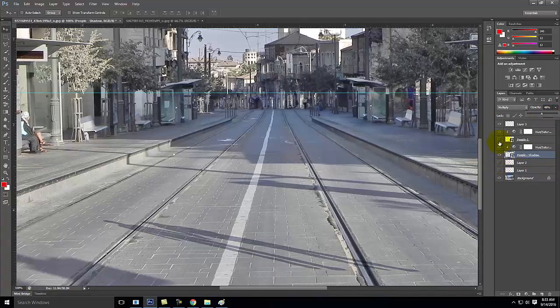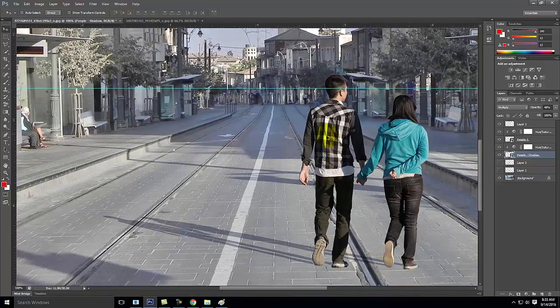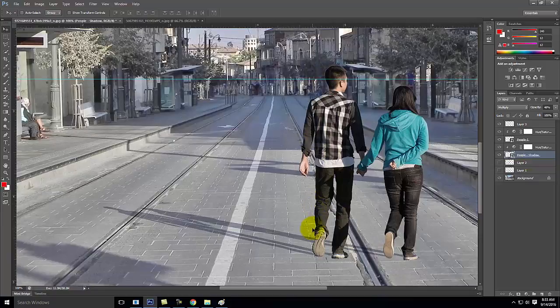I can turn back on the people there. And now we have the shadow being cast by the people, and it matches up. Okay? Likewise, the bottom location starts to match up. Okay? It probably wouldn't hurt to do a little bit of fine-tuning on these people. I could do a dodge and burn to make sure that just the edges are just about right.